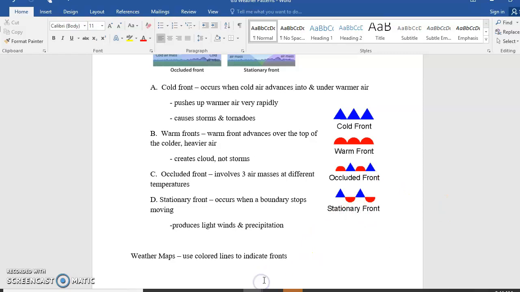Okay, so that's it for the notes. For your homework today, you're going to be analyzing different weather maps to see which way the fronts are traveling and what kind of fronts they are. But overall, it's pretty easy, so just keep an eye on this symbol key to help with the homework.